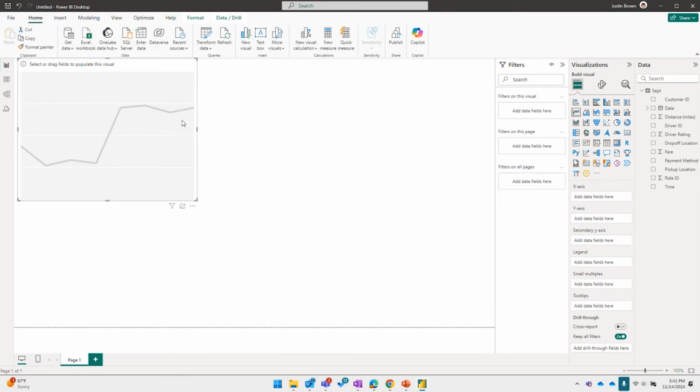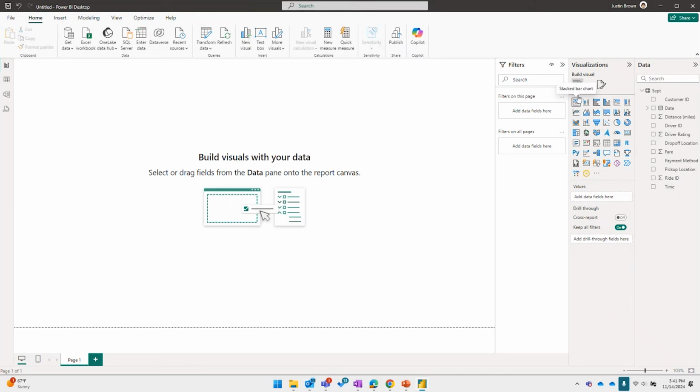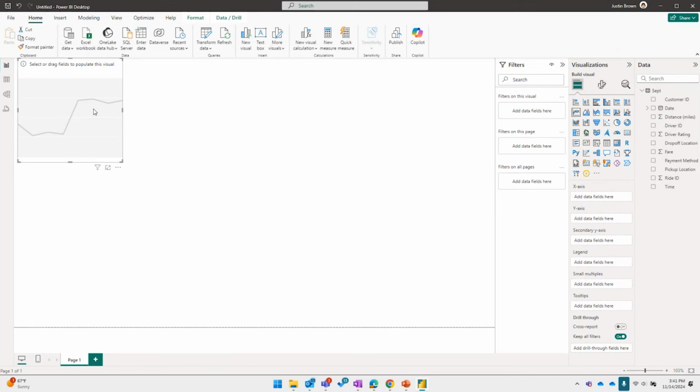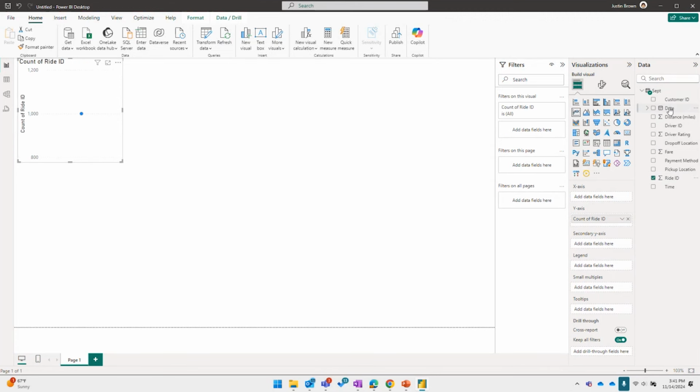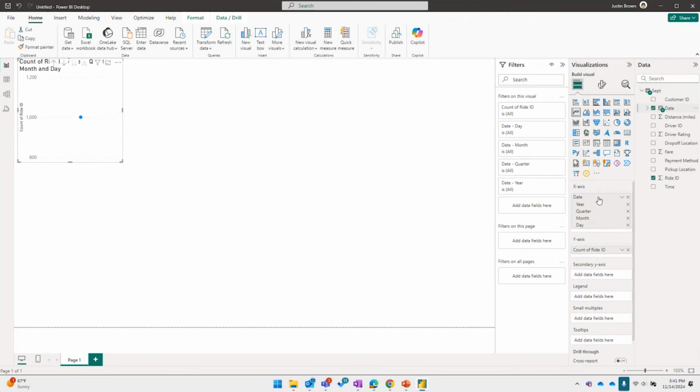So over here on the right side, right under my visualizations pane, I simply came over here and clicked line chart. When I did that, you can see it populate on the screen, and then it asked me, hey, you want your x-axis, y-axis, secondary y-axis, and so forth, to build this visual. So I'm going to go over to our data pane and grab our ride ID, y-axis. I'm going to grab our date and drag it to the x-axis.